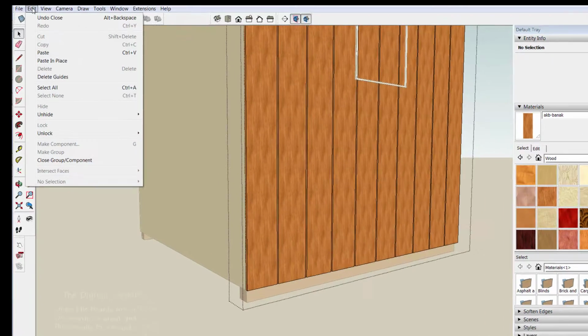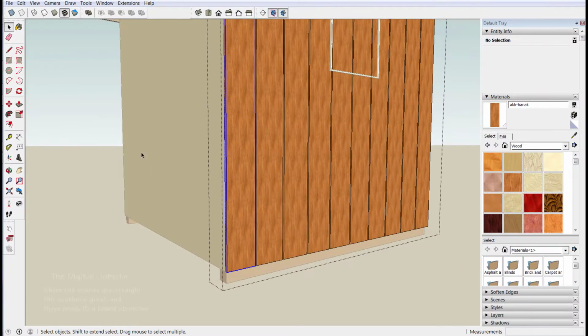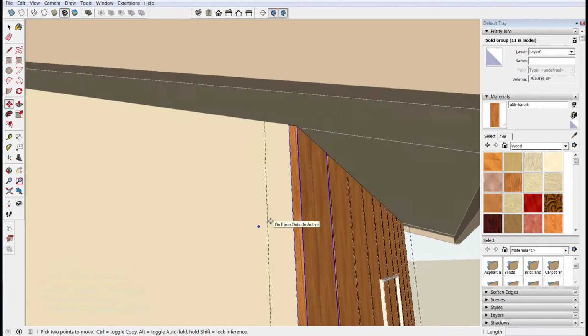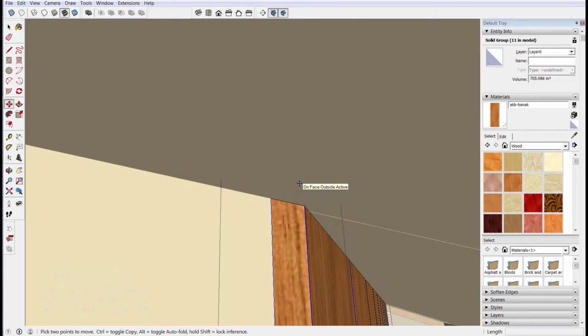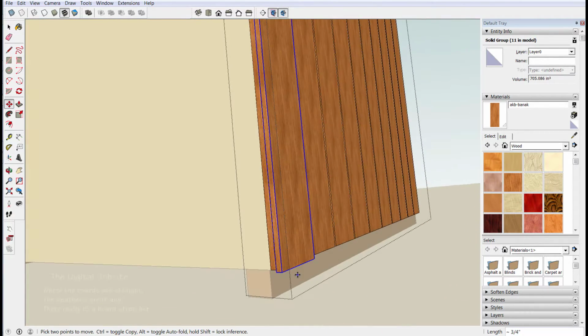Then go up here to edit and select my favorite shortcut. It's called paste in place. So I have this siding board that's pasted in place, and we want to move it. So what I want to do is zoom way in and move this so that the long point of the board meets the short point of this other board, like that. Because this is the orientation for the battens.